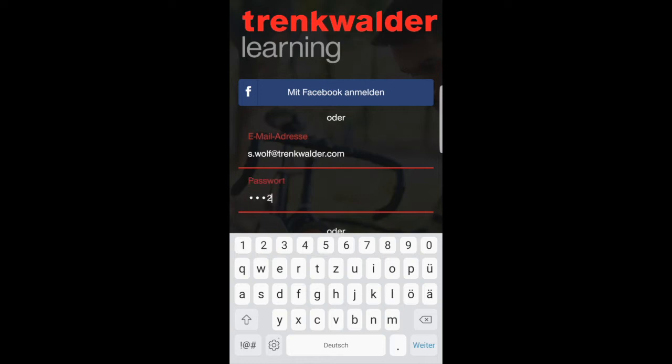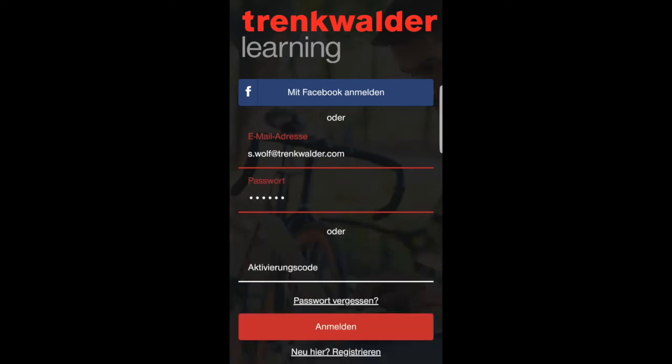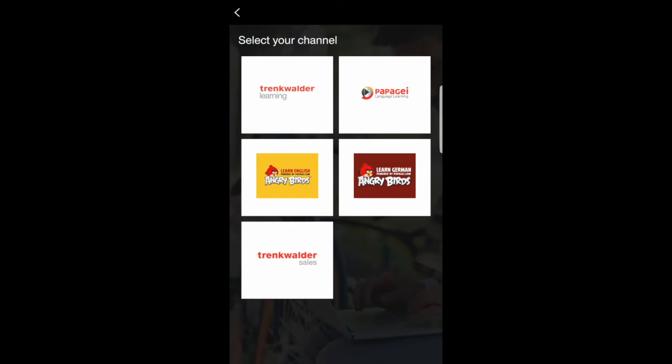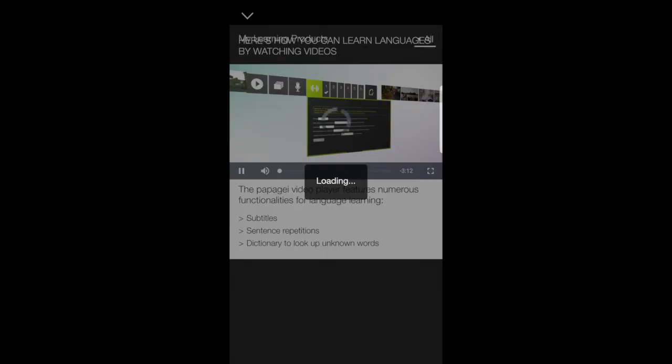First you have to open the app and then you have to log in with your email address and personal password. Choose your language, accept, and then you have to choose your learning interface.